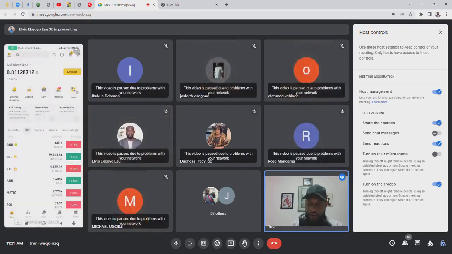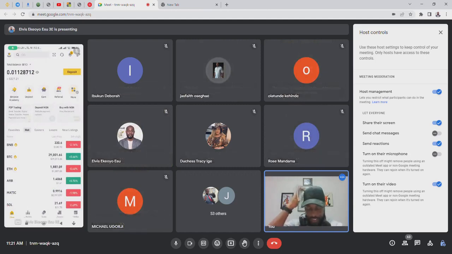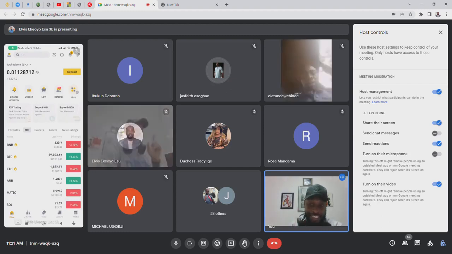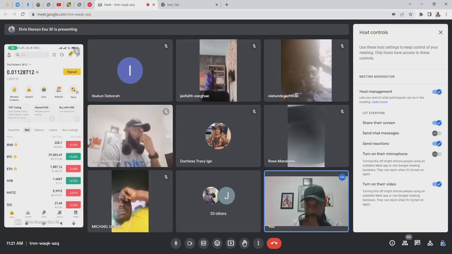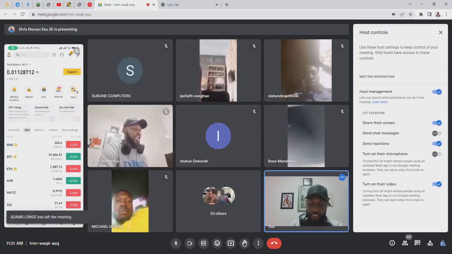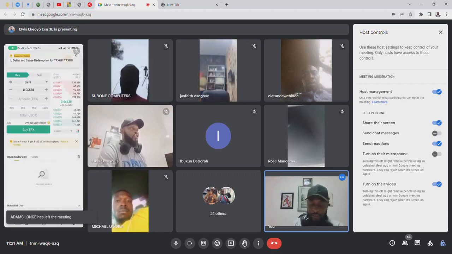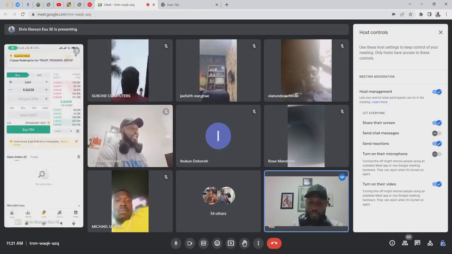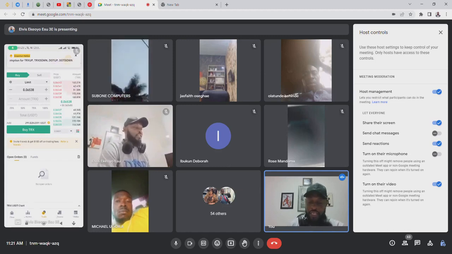So you click on Trade, but in order for you to be able to buy TRX, you must first of all have USDT in your Binance account, because it's the USDT that you're going to use to buy the TRX. I already have USDT, so I will go to Trade. I click on Trade, and it will bring me to this page.